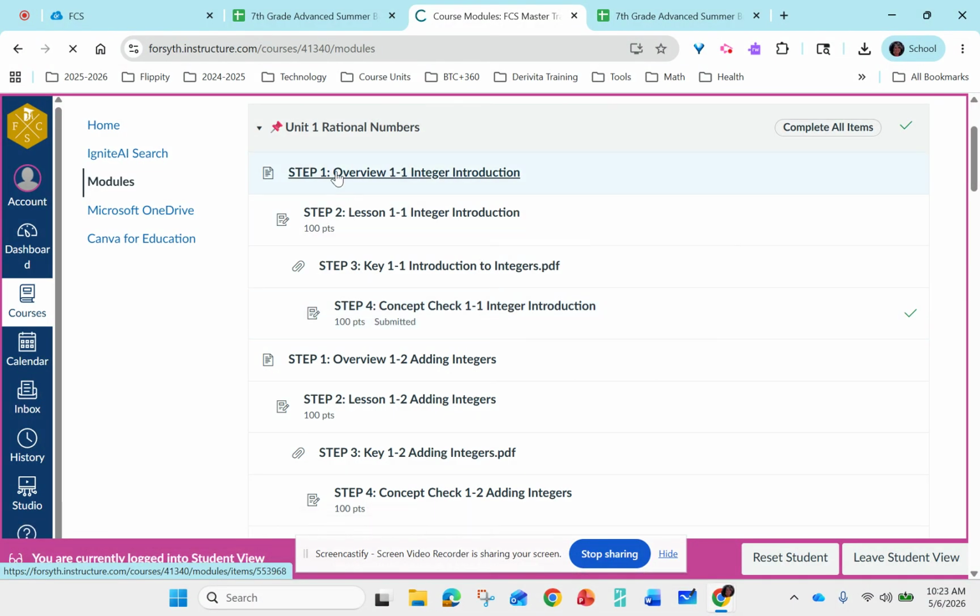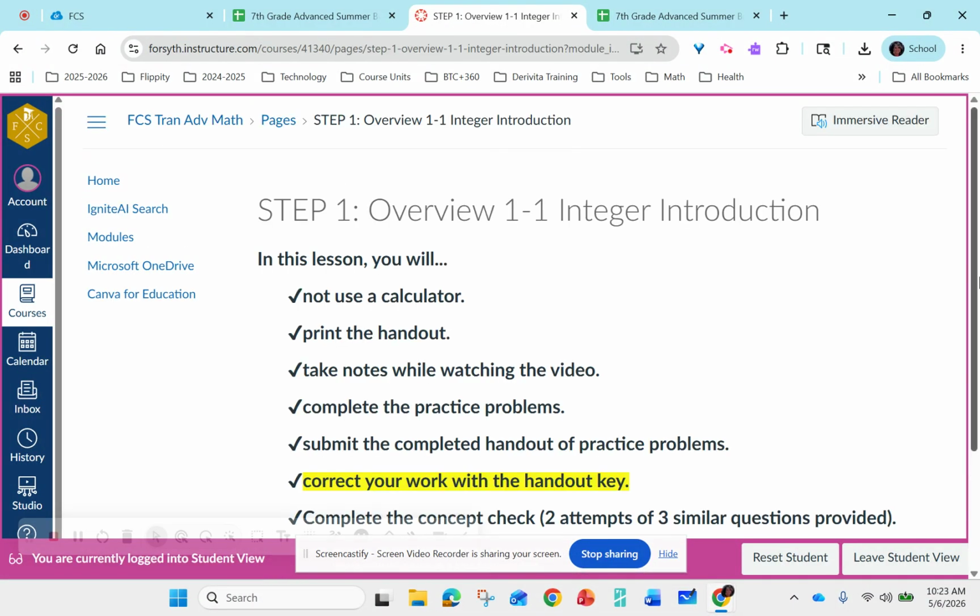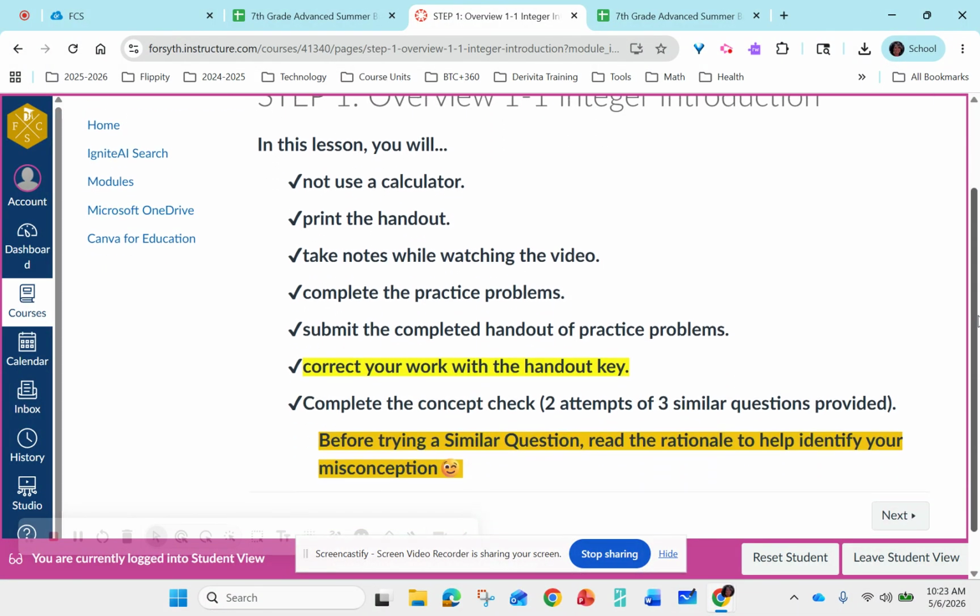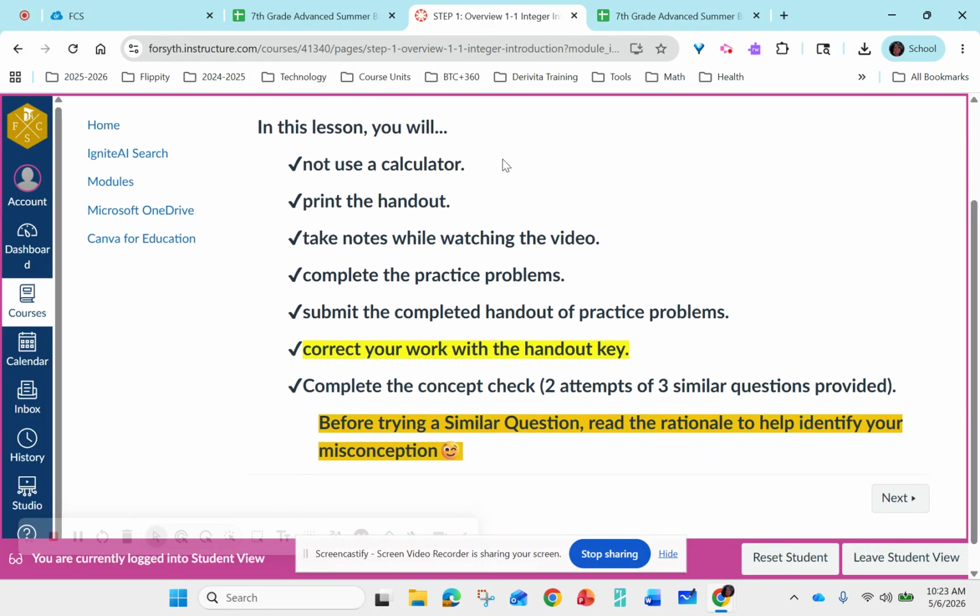The first step to each lesson is an overview of what to expect and the requirements. So again, no calculator. You're going to print out the handout either ahead of time or as you come to it. You will watch a video and follow along, pausing as much as you need and re-watching as many times as you need. As you watch and pause the video, you'll complete the handout, and then there will be a set of practice problems at the end of the handout for you to work on your own. Then you will be asked to submit your work.